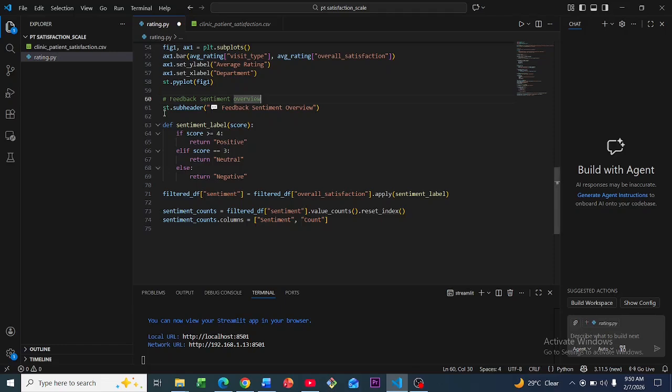So to do that, the first thing we want to do is to give this a name, using st.subheader, and this is going to be the feedback sentiment overview. All right, so now what we want to do next is to create functions. Python gives the developer the ability to create their own function. To do that, you first call on def. This is a constant keyword, so def.